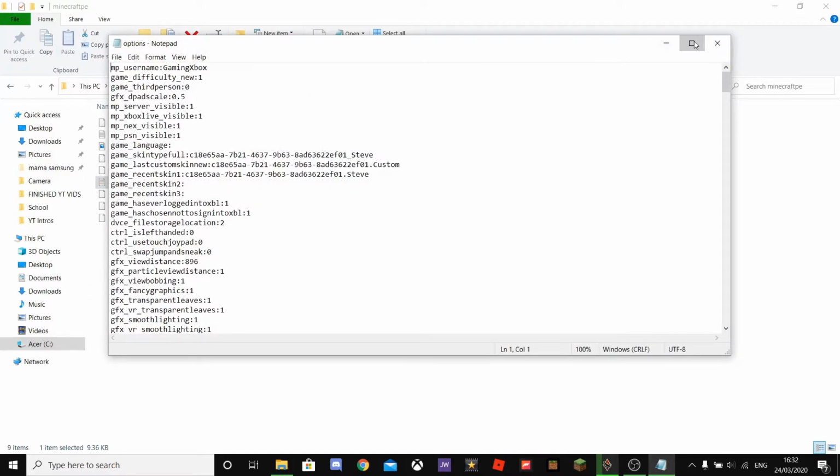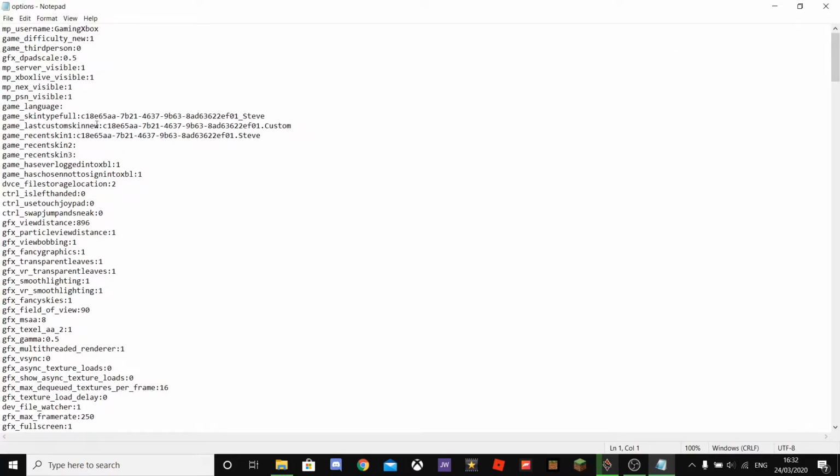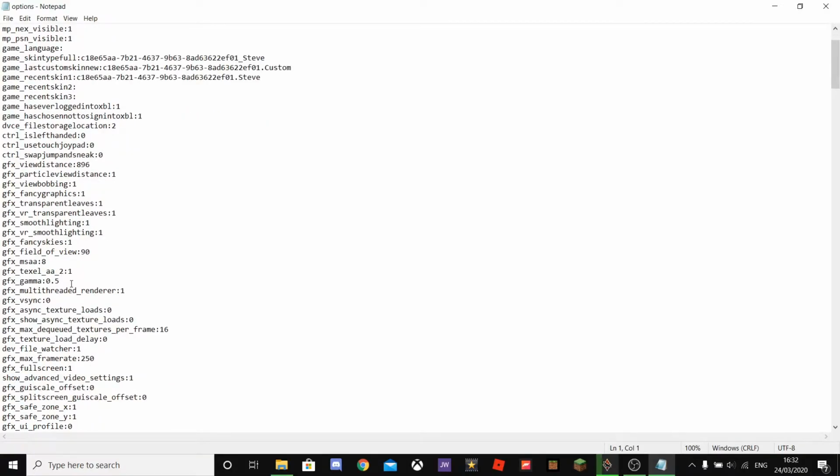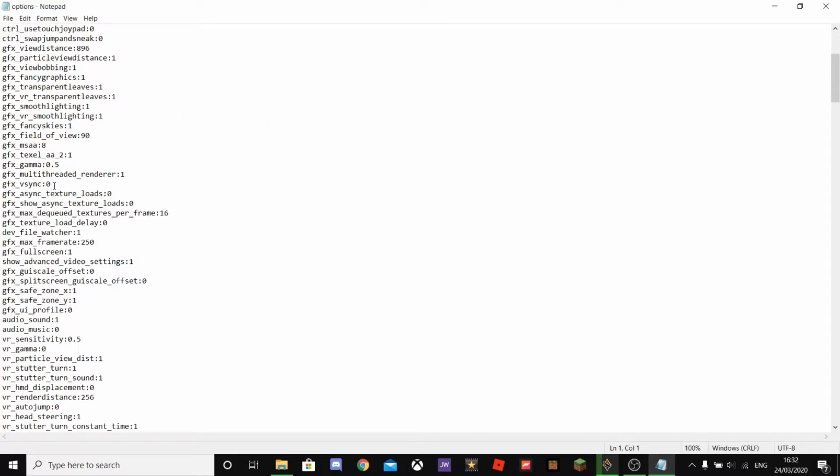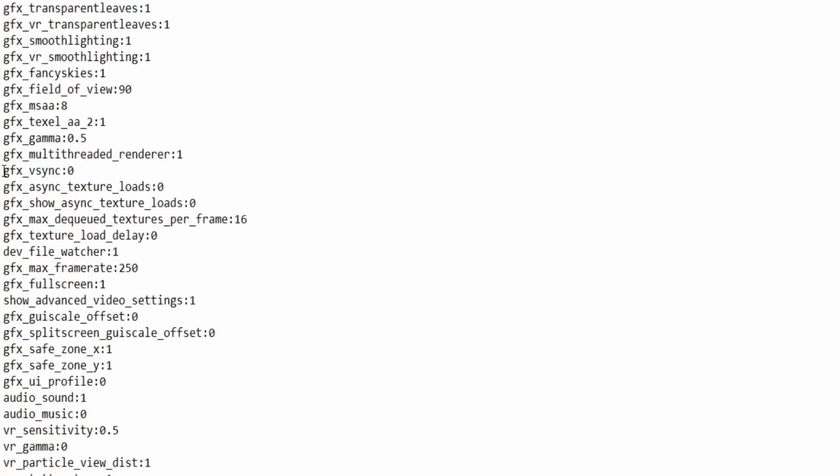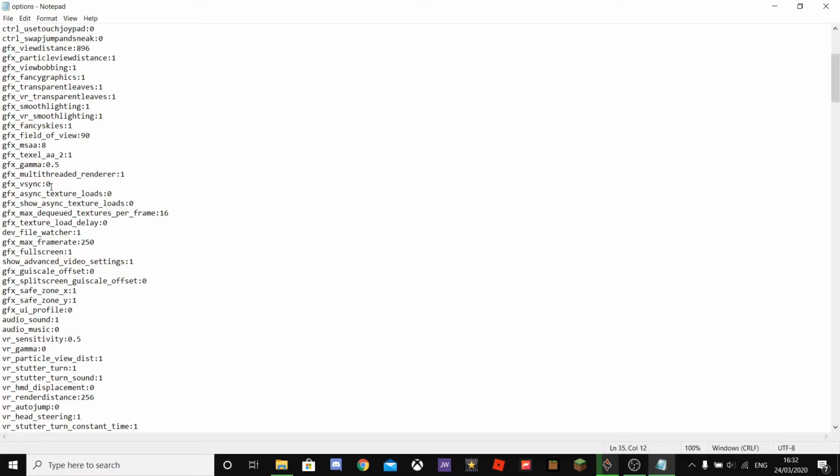Now here you don't want to screw up, so what you want to do is try and look for, so here it is, you want to have this number, which would normally be 1, but you want it to be 0, and then press 0. Then you want to go and look for gfx_max_frame_rate here.